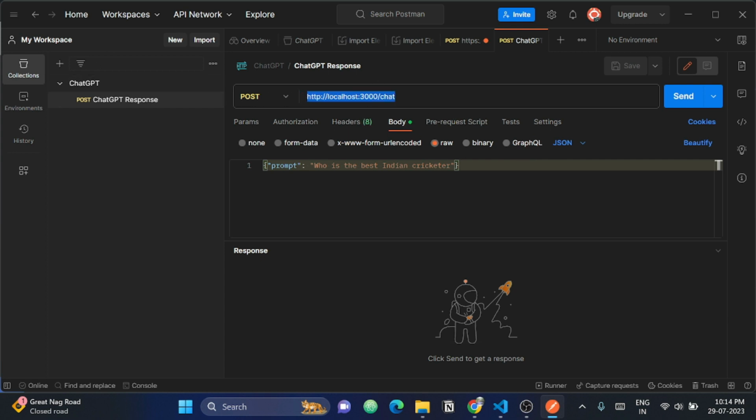This is the endpoint that I'm hitting, right? My server will be running on port 3000, and the backend API endpoint is /chat, and this is the prompt that I'm passing as a JSON. Okay, so I hope this is clear.